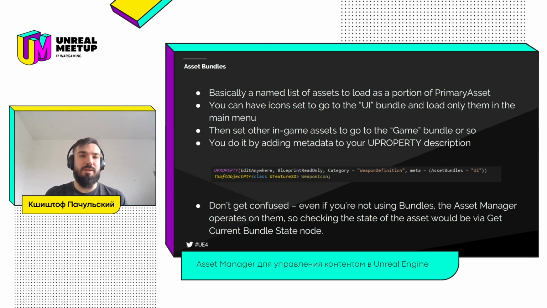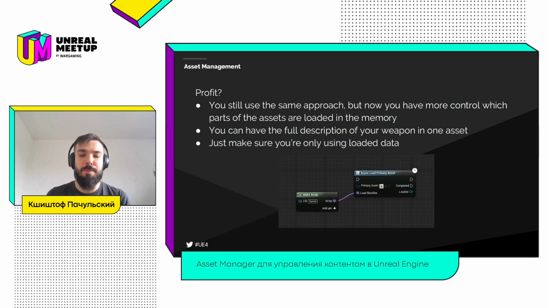The default bundle will always be loaded, but you can also have all your soft object pointers be in a bundle. So if I create a weapon, I decide, okay, this part will be only for menu, this part will be only for the game, and this will be loaded always because I want it. Okay, let's continue to the next slide.